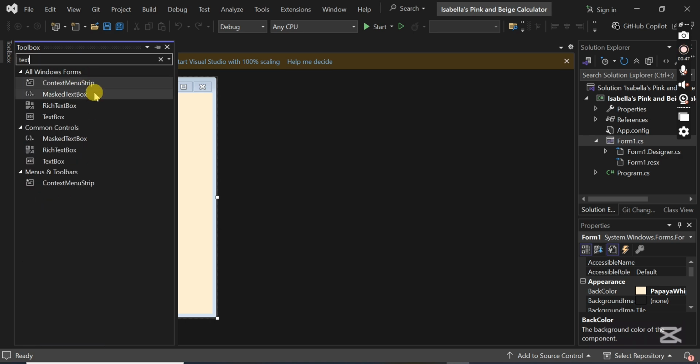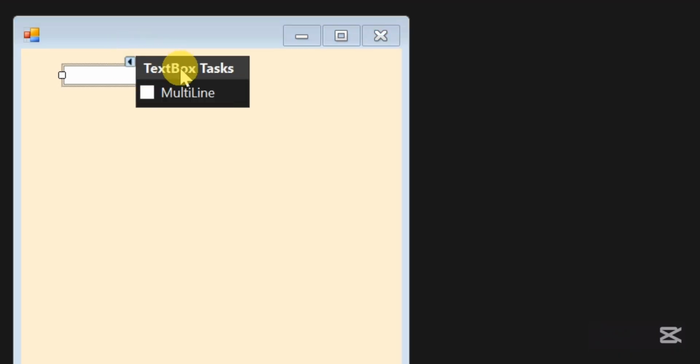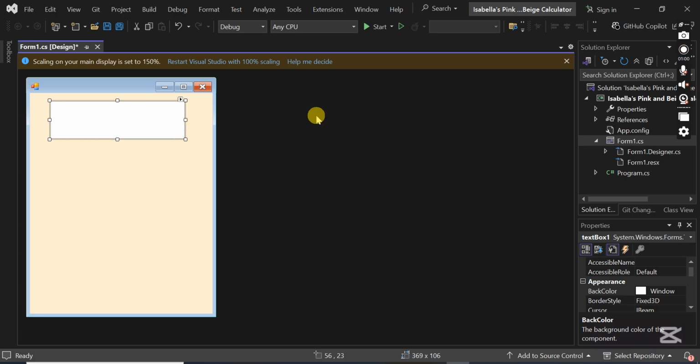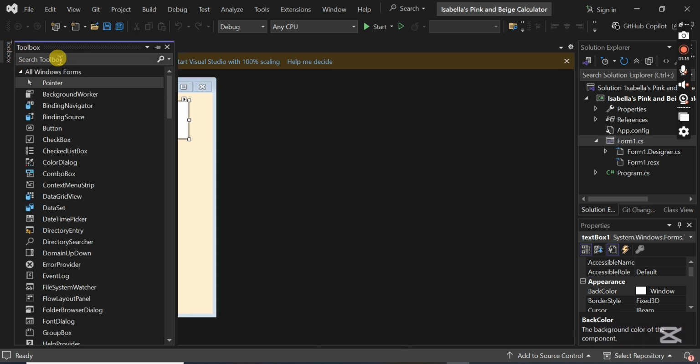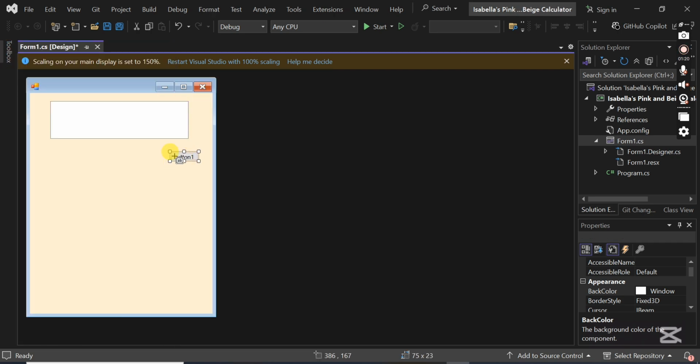Now you want to go on Toolbox and type in text box and insert that in your calculator. Click on the tiny arrow above and press multi-line so you can enlarge it. Now you want to go on Toolbox again and search for button. Insert that in your calculator. Adjust the button to your liking and make another copy of it.